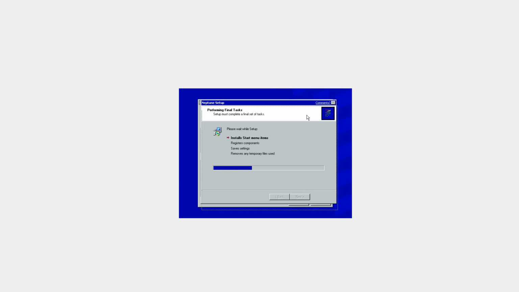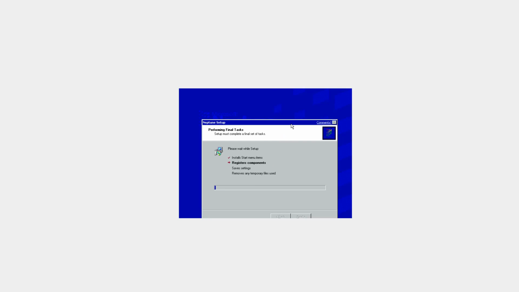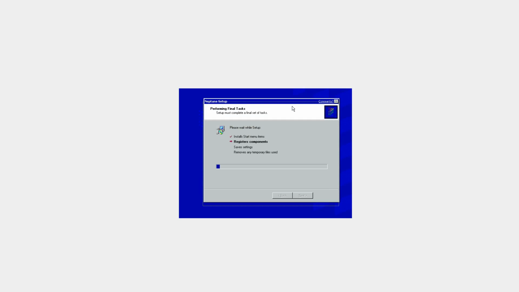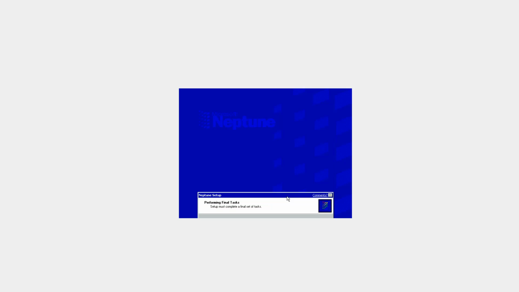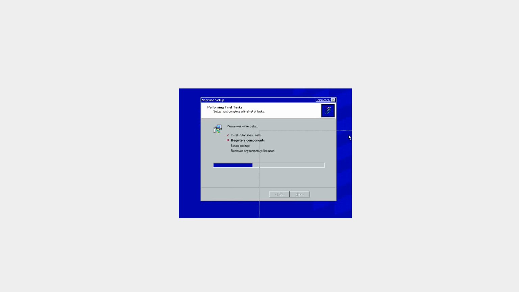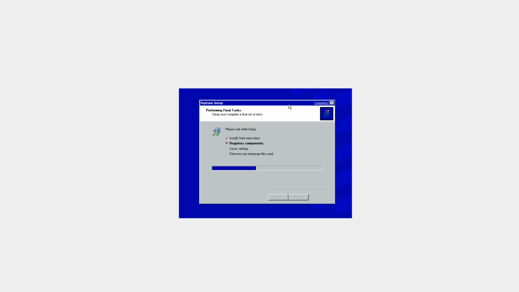Comments. Oh, there it is. You are now Neptune setup window. Beautiful. Cool. Don't care. Already did that. What is this background? Neptune. Microsoft. Oh yeah, I forgot about that. It doesn't really refer to itself as Windows Neptune. It's more Microsoft Neptune. I don't think XP did that ever.